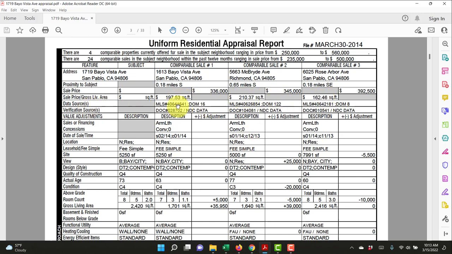So it also talks about some basic information on the listings for each of these comps. This was on the market for 16 days. This was on the market for much longer, 122 days, and this one sold really quick, just like the first one, in 8 days. And of course, ours is not sold yet, and it's not listed. This was actually for a mortgage refinance, so there's no MLS number. Okay, so sales or financing. This is like an arm's length transaction, meaning it was just sold to an unknown third party.